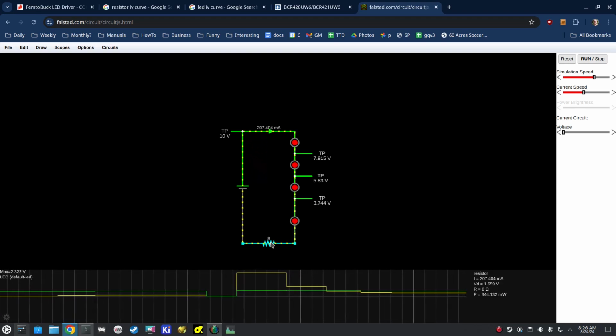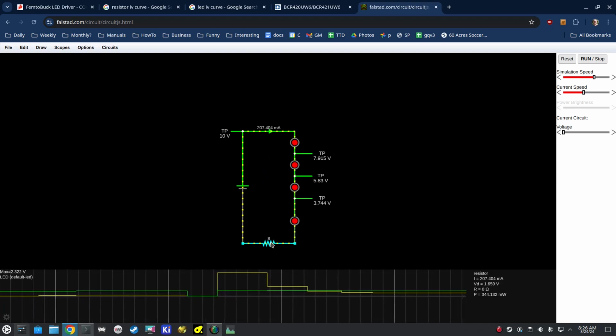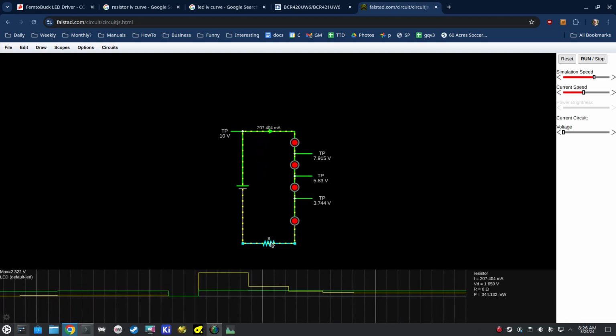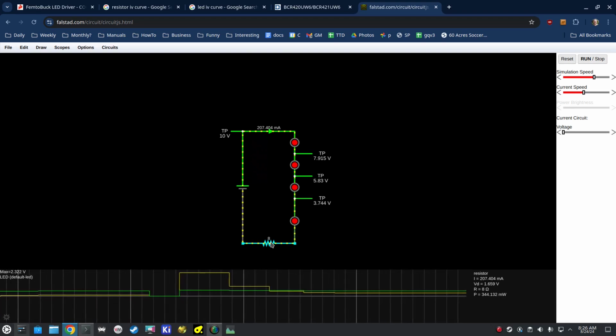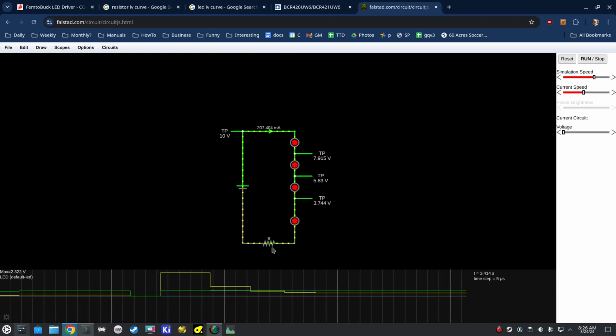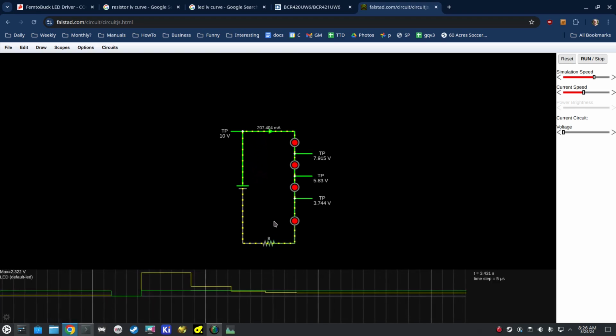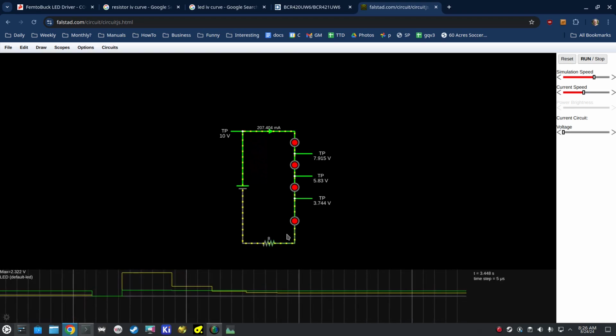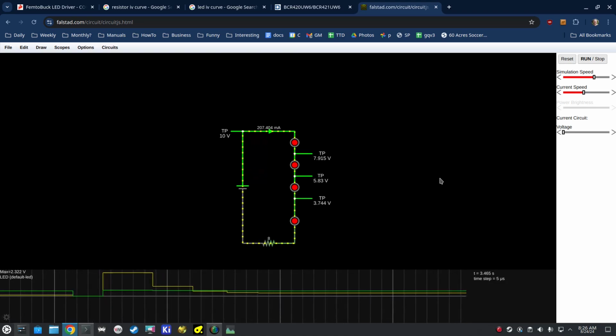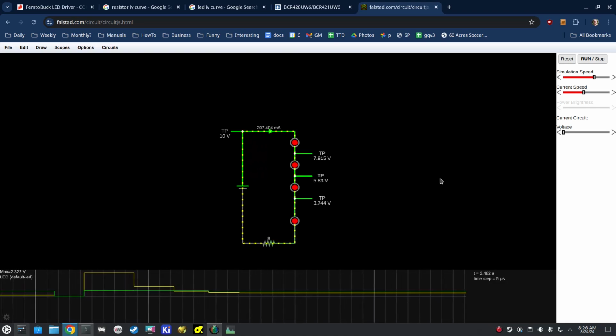Okay, so now we're running 344 milliwatts, which is still too high for many, but we can take two, 20s or something, or 320s, and put them in parallel, and that will spread out the heat. Okay, so we're pretty good there, but now we have another problem.